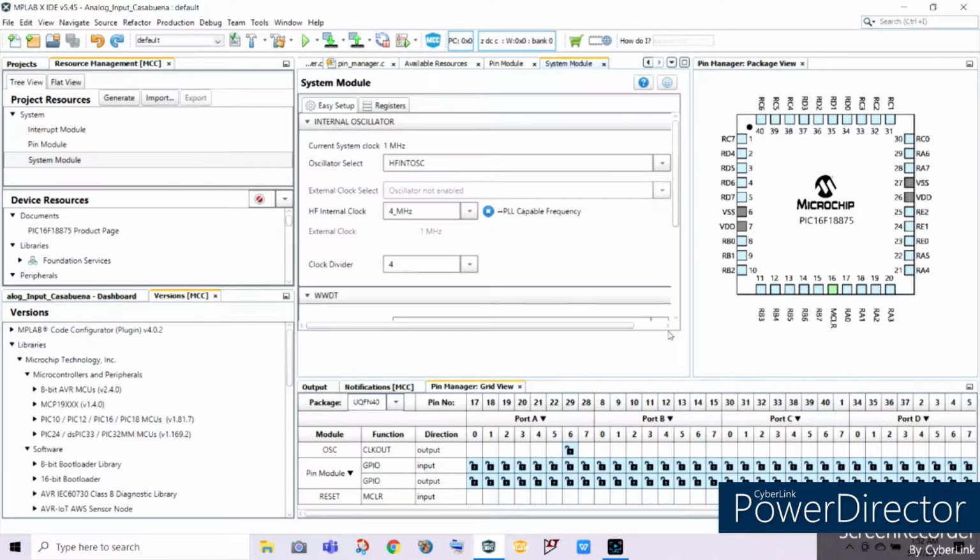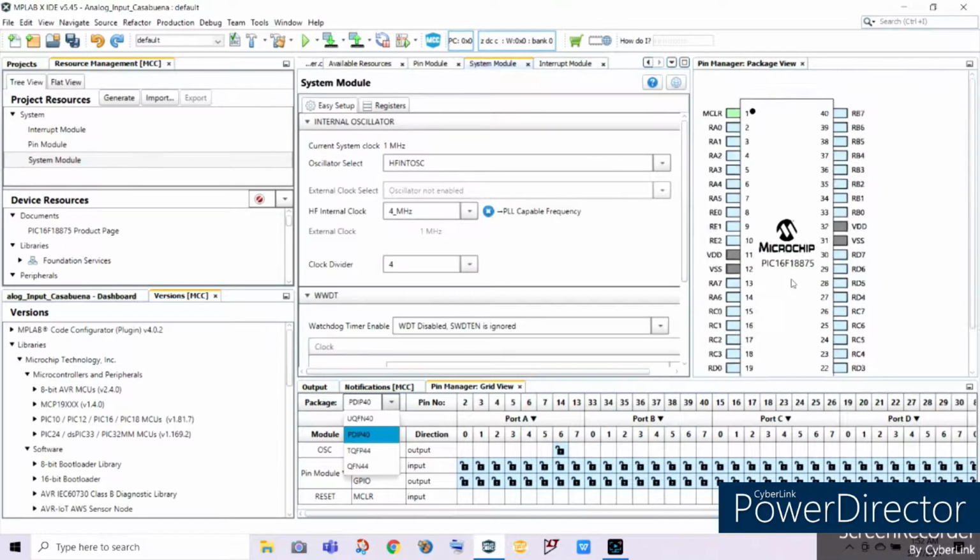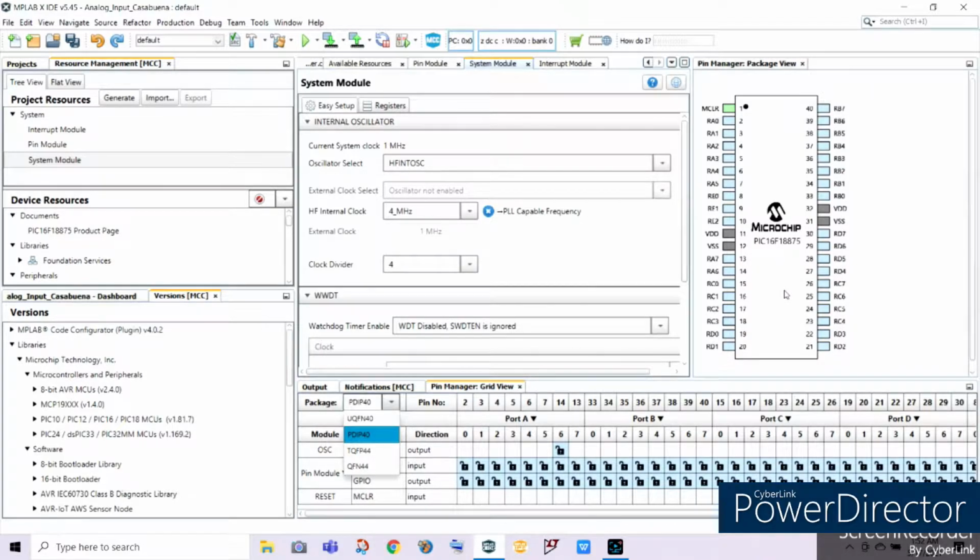So let's save this one. Okay, let's select the proper package for our IC, which is the long IC here. So if you can still remember, I told you a while ago that we will be using an analog to digital converter to convert our analog input to digital one.